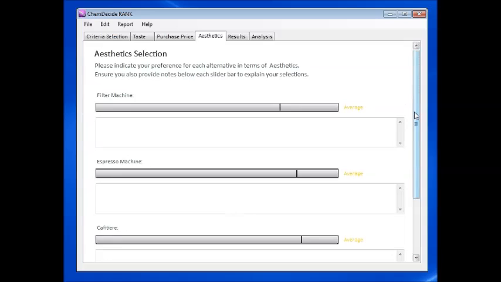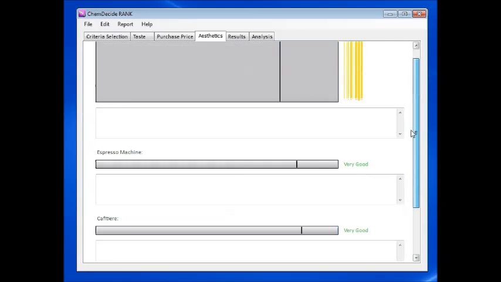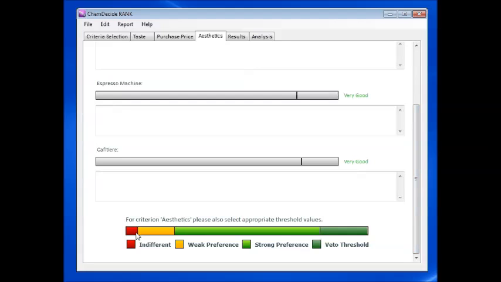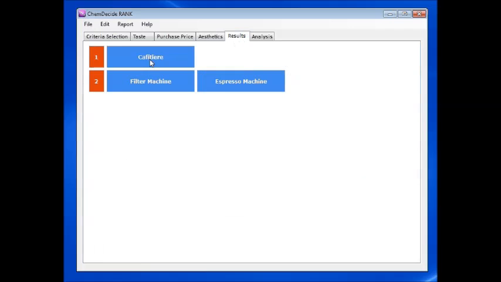In terms of aesthetics, the quality of information is also transferred over from Mayor, and the threshold values, which you can select at the bottom again. And then you can click on results, and it will show here that, as you can see, cafetiere is the best, and then it's grouped filter machine and espresso machine as the second best rank.